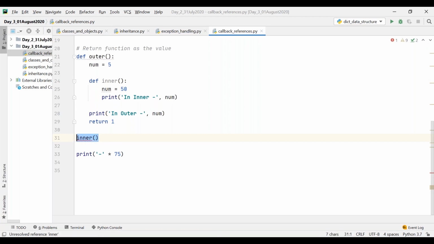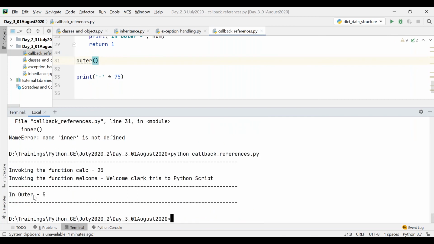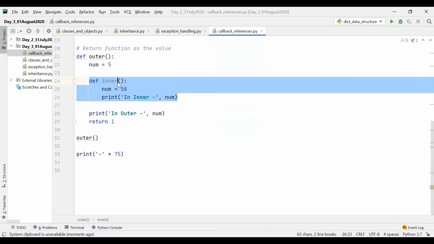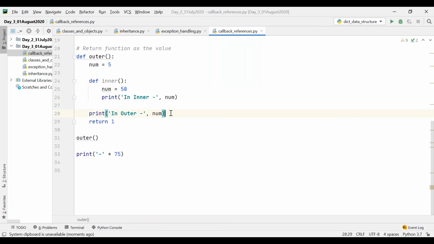Okay, but now if I say outer, what will happen in this case? I will get only this statement, in outer num is equal to 5. That is, only this statement I am getting, not this statement. Why? Even though there is a block within outer, this block needs to be invoked explicitly. So now let me just have it over here. Only then will this block be executed.